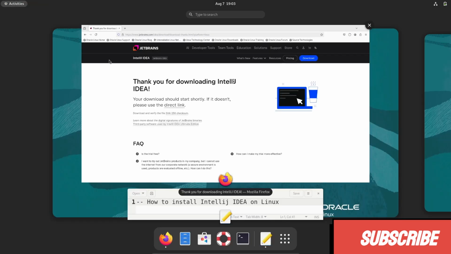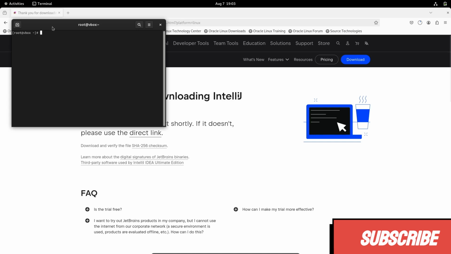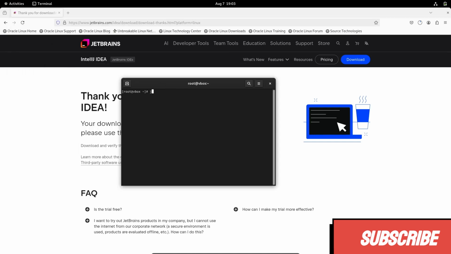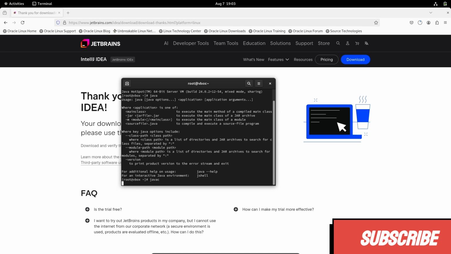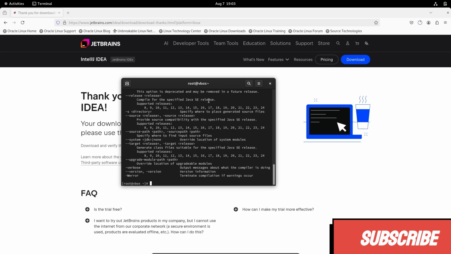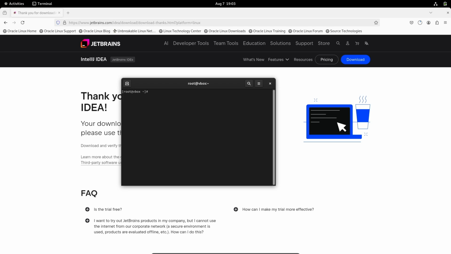Thereafter, the next step is that the JDK must be installed. So let's open the terminal. Now we are going to check the Java version. So Java version 24 is there. It's already installed. And now Java is working, javac is also working. So first you need to download and install this JDK. Then you can use IntelliJ IDEA.